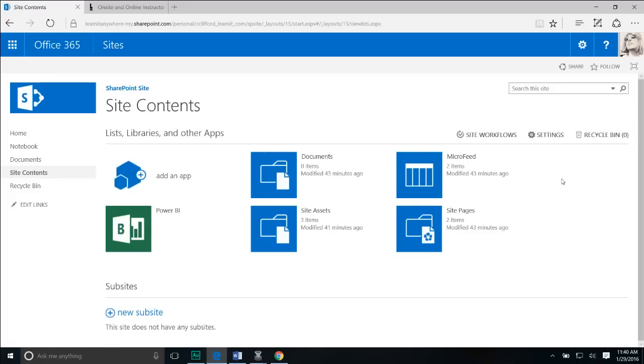In SharePoint, site contents are going to show you what currently lives on the site. And as I mentioned, in this out-of-the-box team site, it comes with a standard collection of apps, including a document library, a microfeed, Power BI access, site assets, and site pages. Down along the bottom, you'll even see I can create subsites. So I can have sites for a department, and then within that department, I can have subsites for teams or projects. I'm going to go ahead and begin by adding different contacts through a SharePoint list.